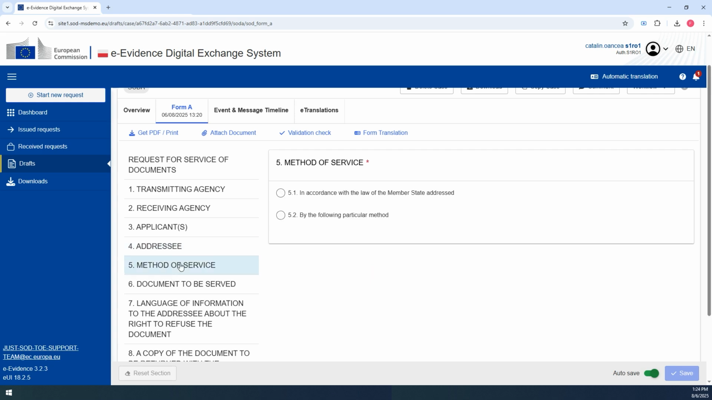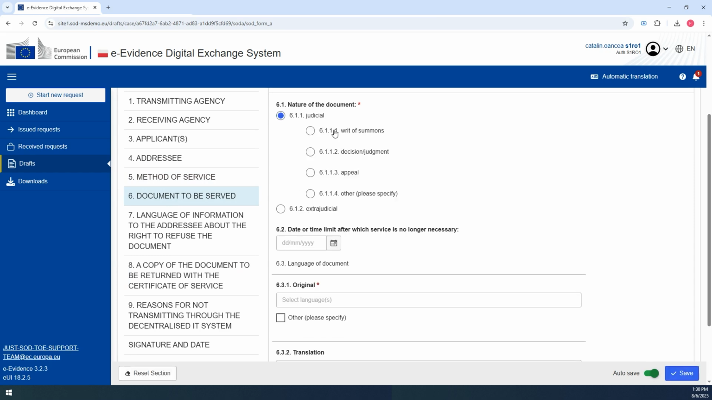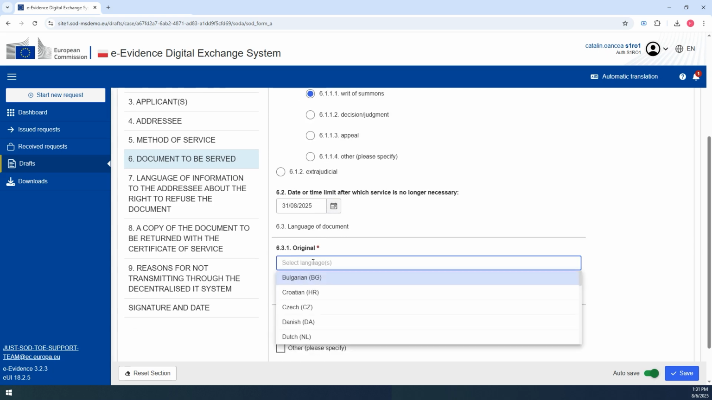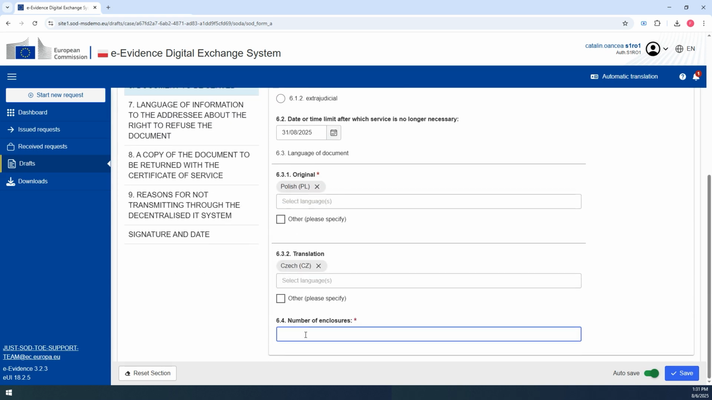Method of service. Select the appropriate option: by law of the receiving state or a method specified by you. Document to be served. Upload the judicial or extrajudicial document that needs to be served. Also include the date or time limit after which service is no longer required, the language in which the document is written and whether a translation is attached, and the number of enclosures included.